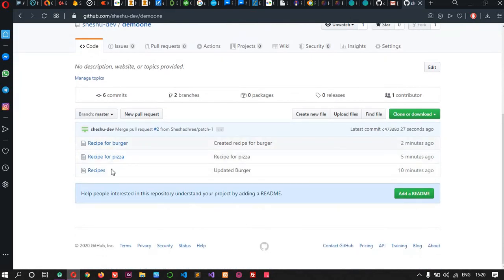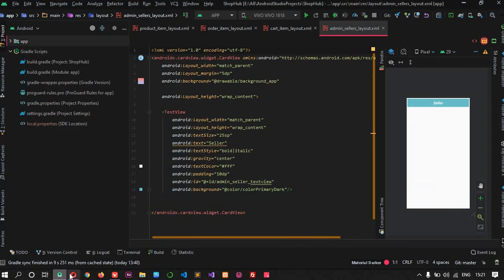Now we have also seen the branch. So this is how the real projects work. So in the next tutorial we will be uploading our project to the GitHub.